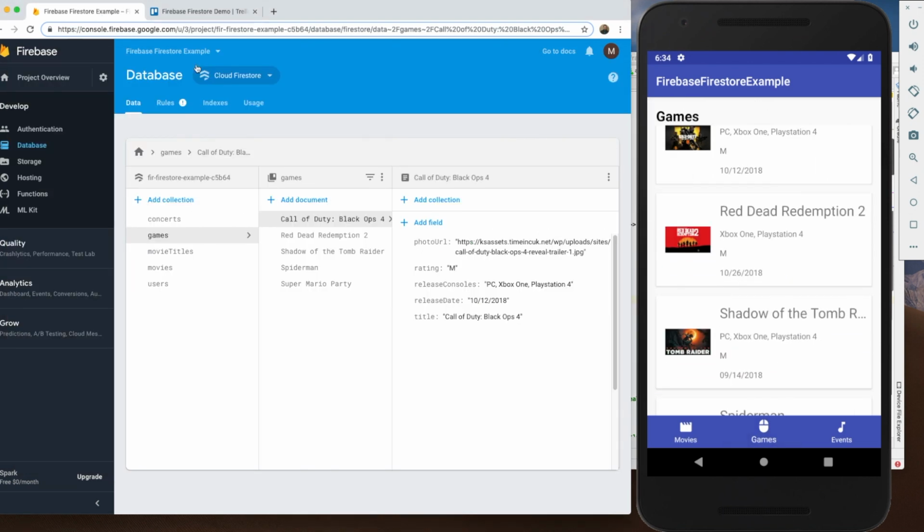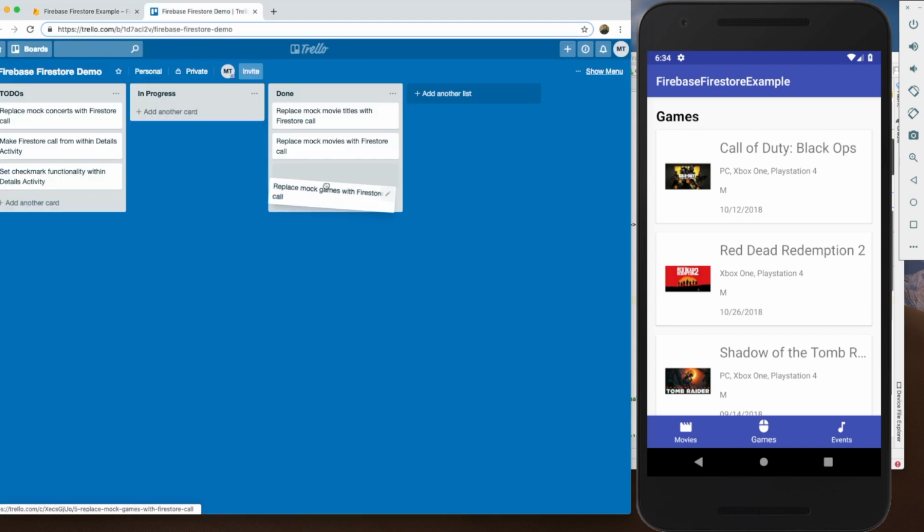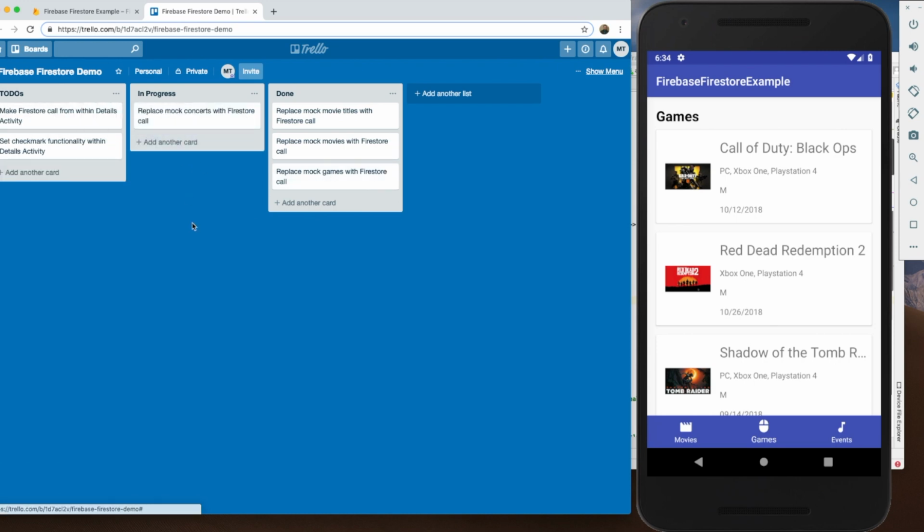Okay, so now we're actually getting the live data, and you can see that when I change one of these values, it appears immediately on the other side. So now that that task is done, we're going to do the same thing, but with the concerts.